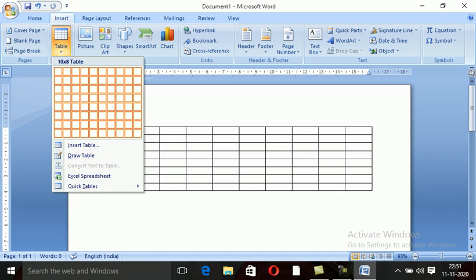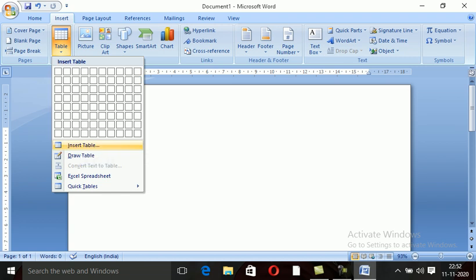containing 15 rows, a table of 15 rows and 5 columns. Here you can select only tables up to 10 columns and 8 rows. For more than that, such as 15 rows, you have to go to the next option here, Insert Table.